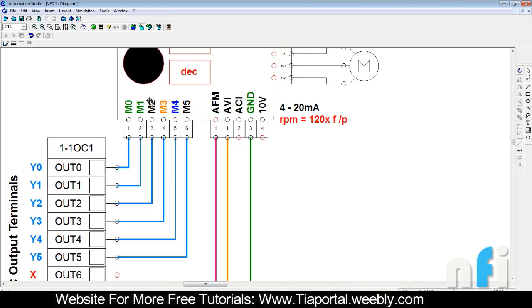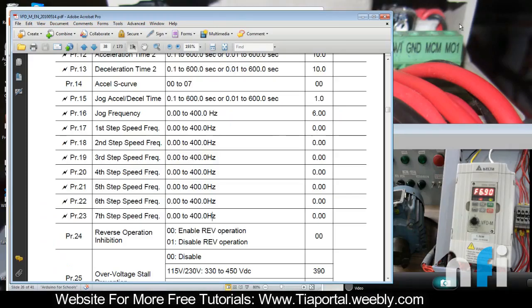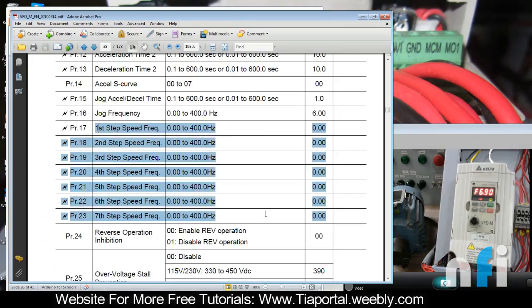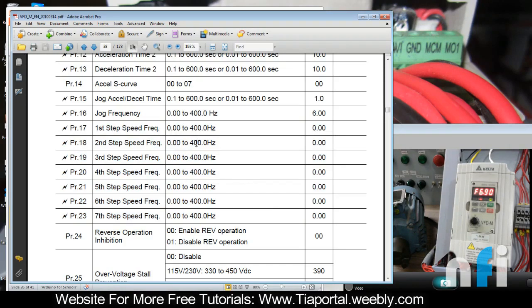I'm not going to use any terminals to change the speed. I can set the speeds inside the drive, and then using different time intervals I can change the speed. This is what a recipe is, which we can make using the internal PLC of this drive. So what are the steps? First, we have to set the frequency. I have by default set the frequencies in my drive, so let me show you parameter 17.